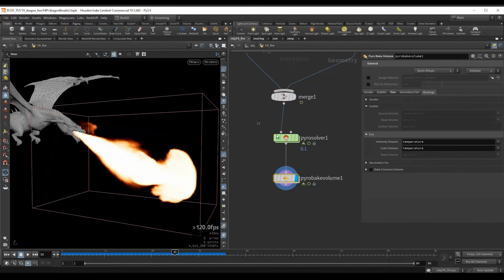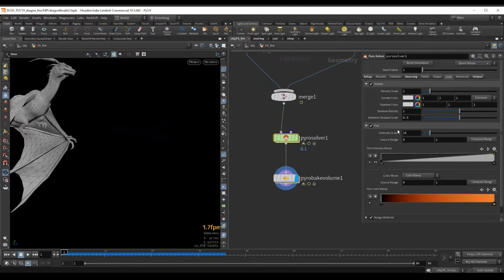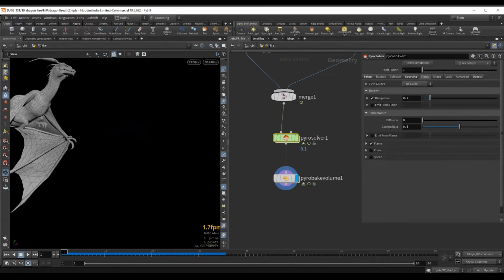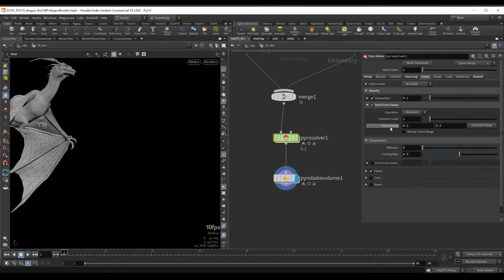and we can generate this density from our flame field. So if I go in the PyroSolver, let's go ahead and go to the fields here, and we can turn on this option to emit from flame. And here we can determine the flame range. So if we have flame values that are below 0.2, we won't have any density, and it won't add more densities over values bigger than 0.5.